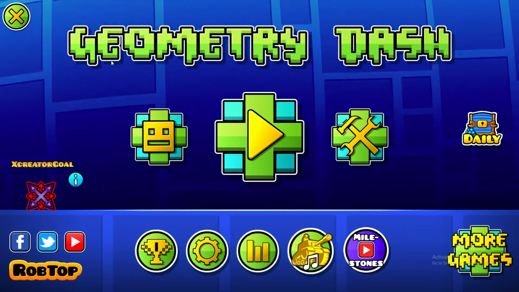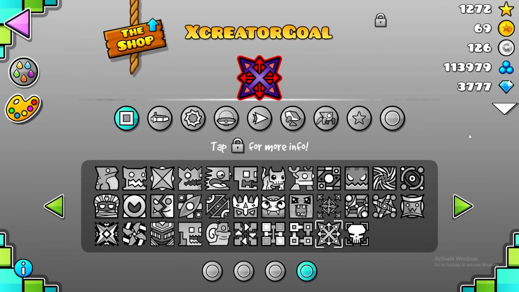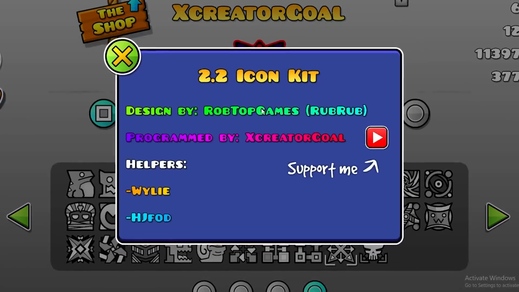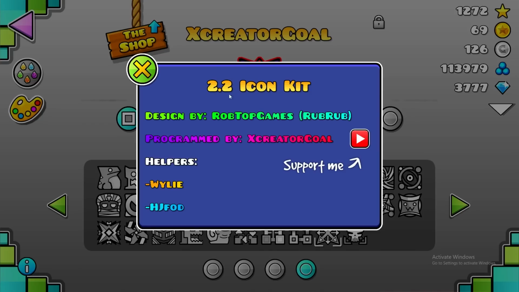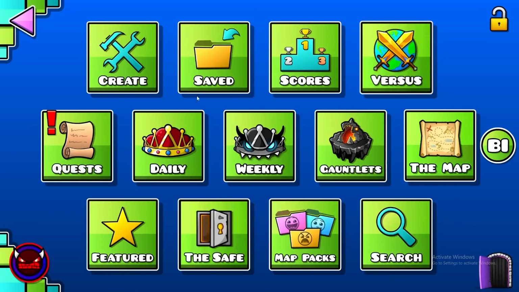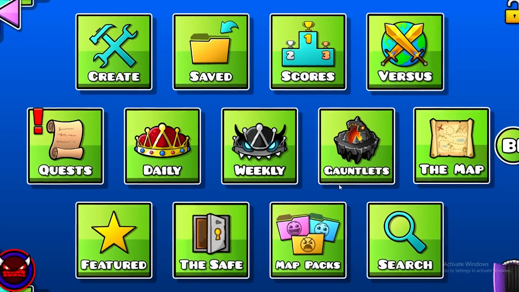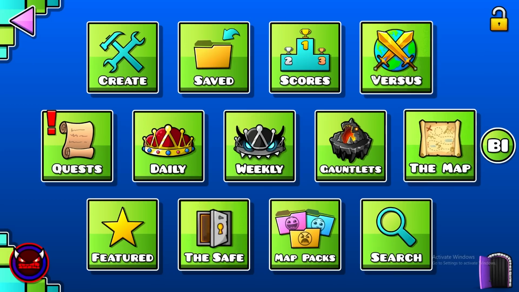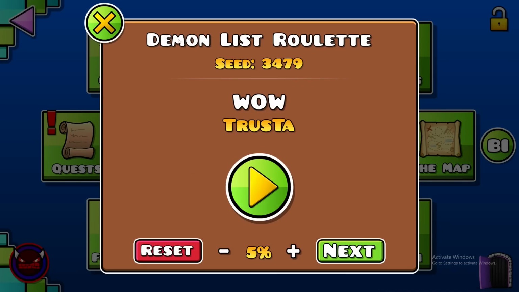But by the way, to everyone in the comment section, this is not 2.2. This is a mod I made on my own. You can see here, programmed by Xcritical. It's me, and this menu is all fake. The map is nothing. The versus mode is nothing. The save is just Hall of Fame. This is 2.1, and this is Mega Hack.